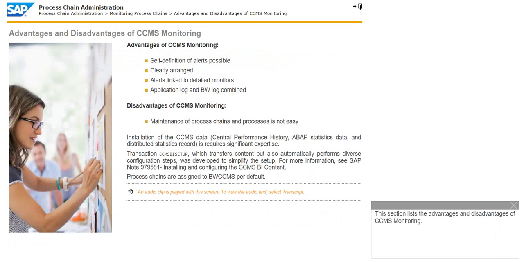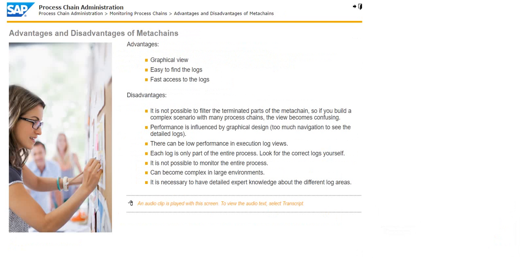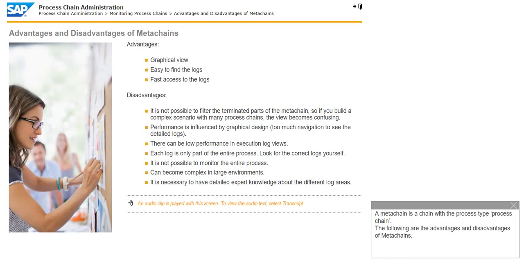This section lists the advantages and disadvantages of CCMS monitoring. A meta chain is a chain with the process type process chain. The following are the advantages and disadvantages of meta chains.